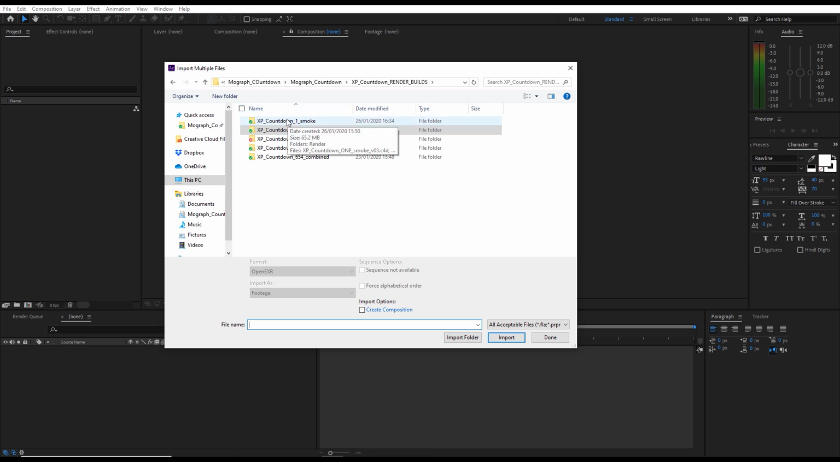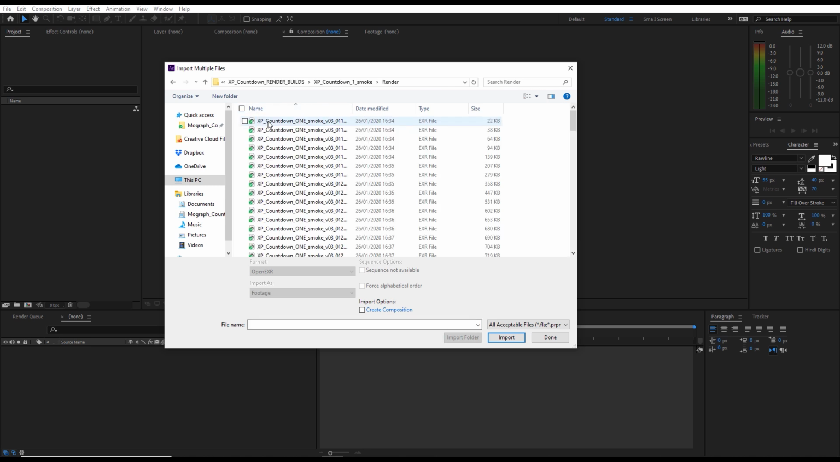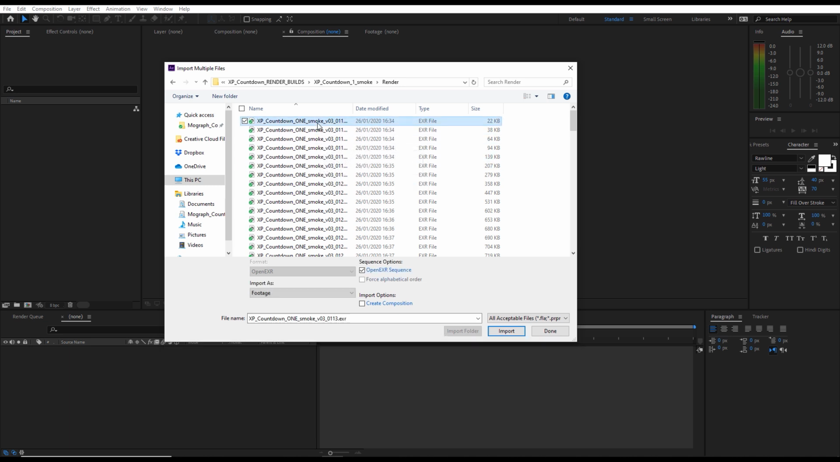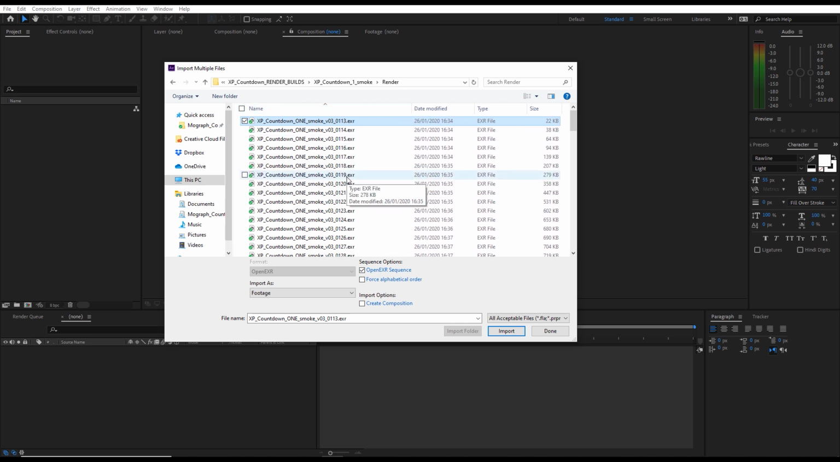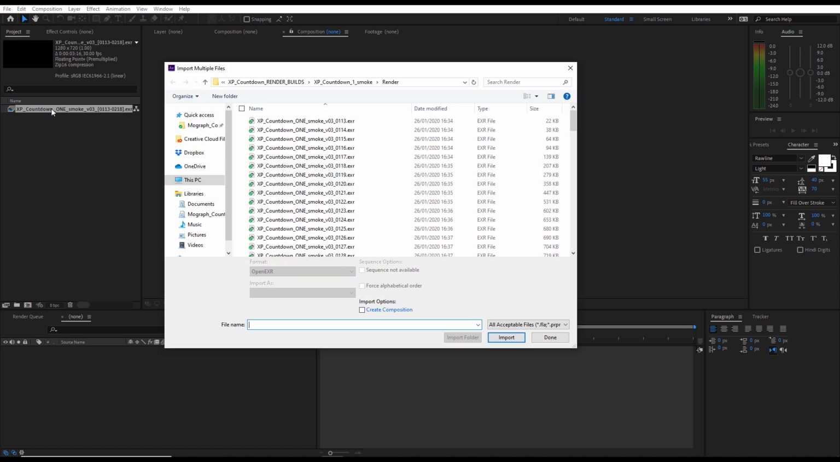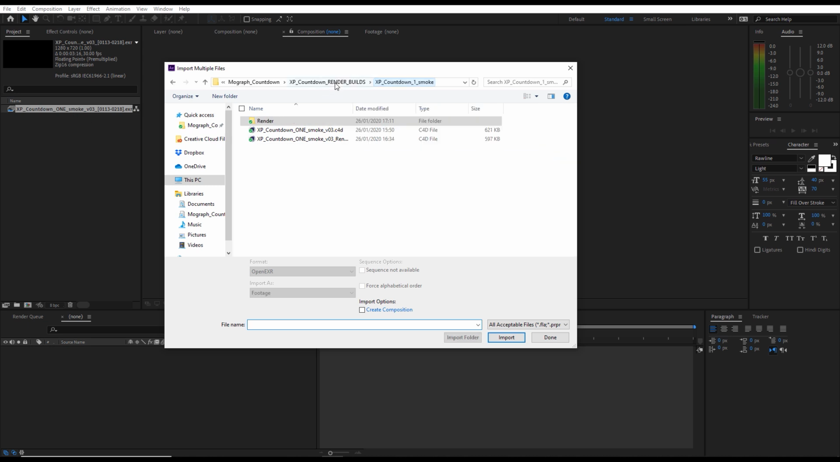So we've got our one smoke. We'll double click on this, go to the render. If you click on an image sequence, it has this open sequence setting, and if you've got that ticked, all you have to do is click on any of these images and it will find its neighboring files within a sequence and bring them all in as an image sequence. So we always want to have that sequence selected. Let's hit import, and it brings it in, but then it keeps this window open so we can bring in some more files.